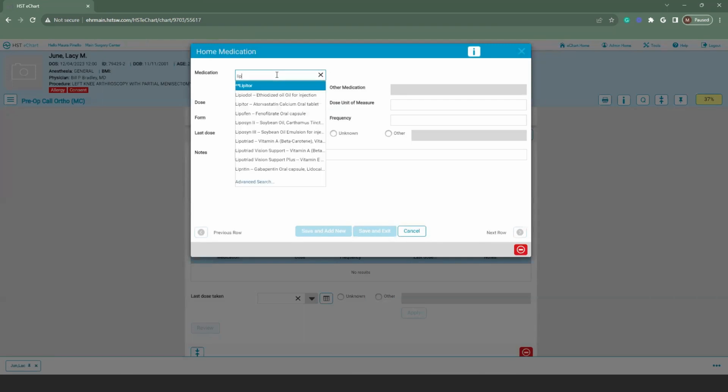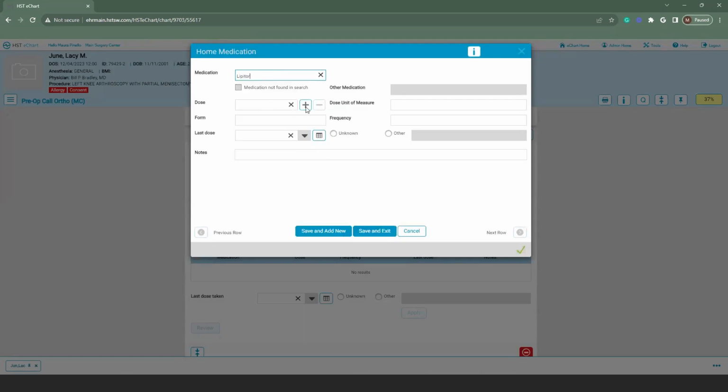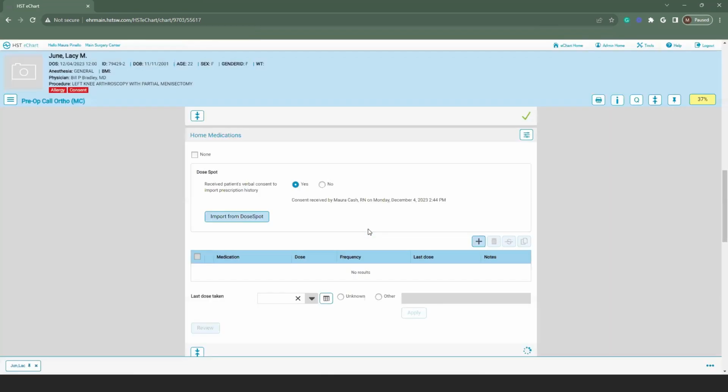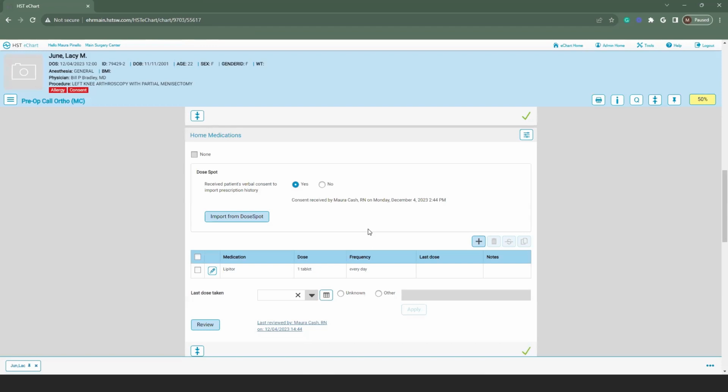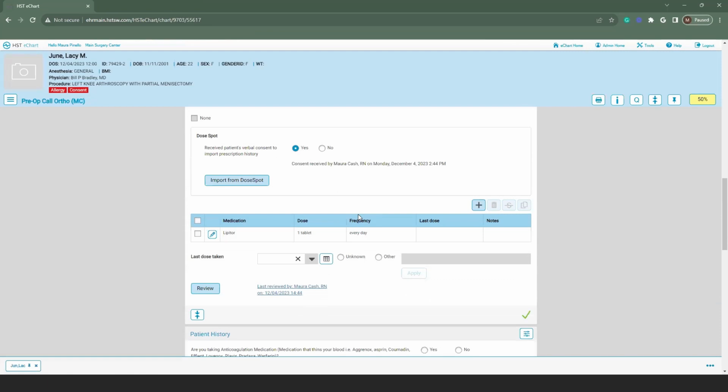So I'm going to look up a very common medication, Lipitor, and I'm going to say that the patient knows that they take one tablet, but they don't really know the dose and they take it every day. And we're going to save that. For the system to do its drug allergy check, you really don't need to know the exact dose for it to work, but you may want to be able to have that information. If you pulled it in from DoseSpot, it would fill in all of the required information.